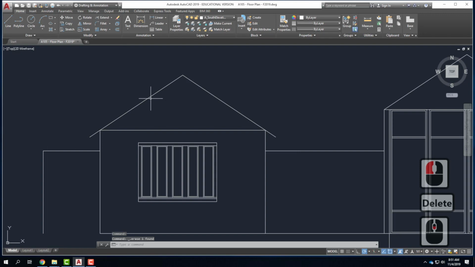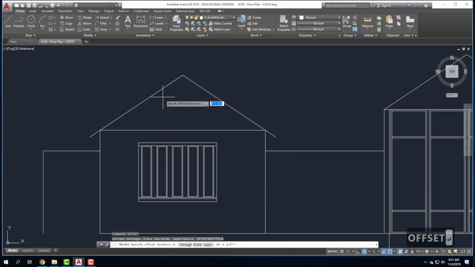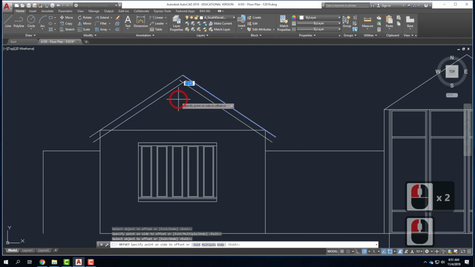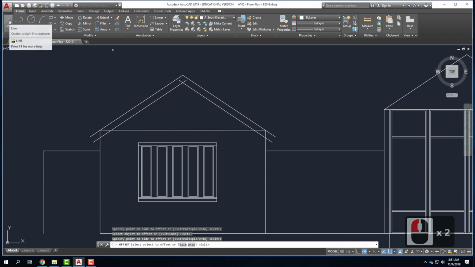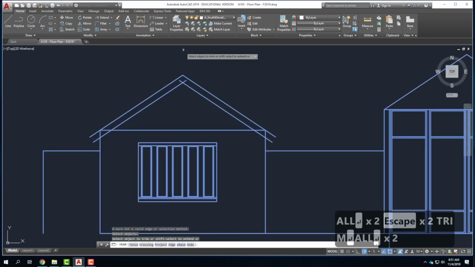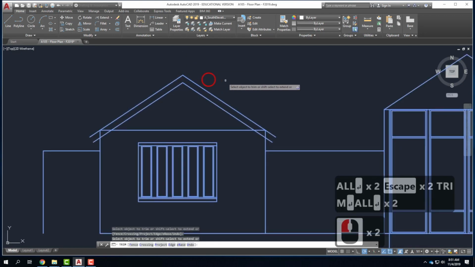Next thing would be to offset these. So I'll type offset. These are typically a rafter dimension, so we'll do a 2 by 8, which would be 7.25 inches. You could also just do 8 inches, that would be fine. Like that. Then I'll go ahead and do some trimming. Oops. And we'll trim there and there.